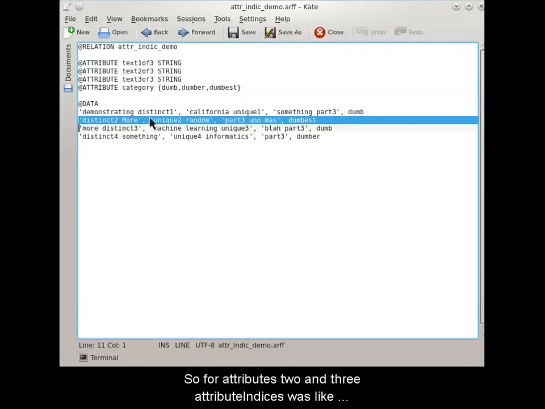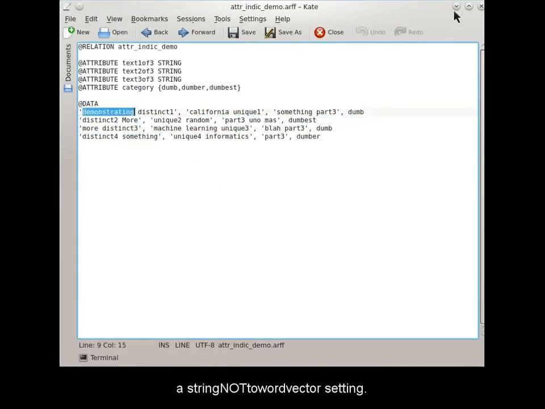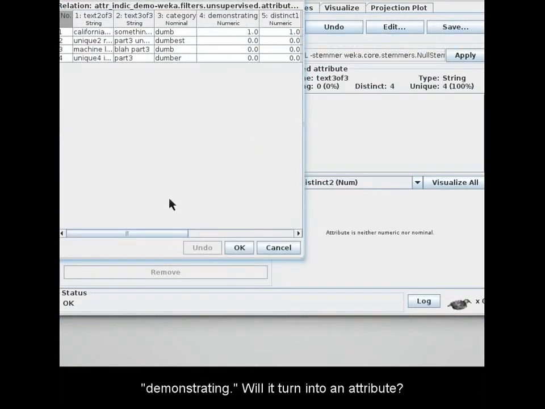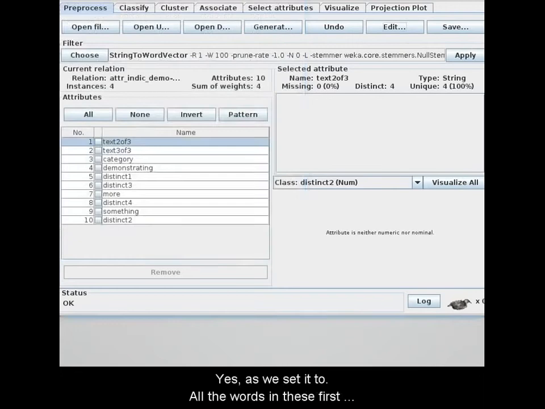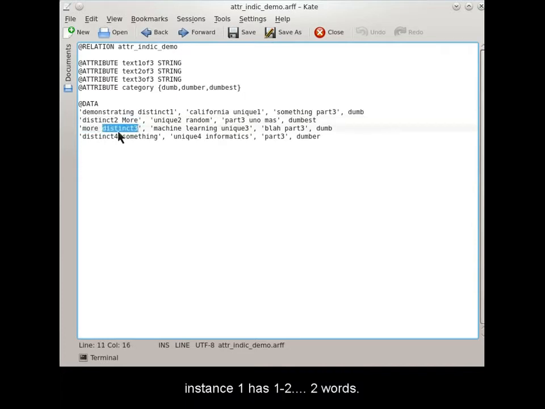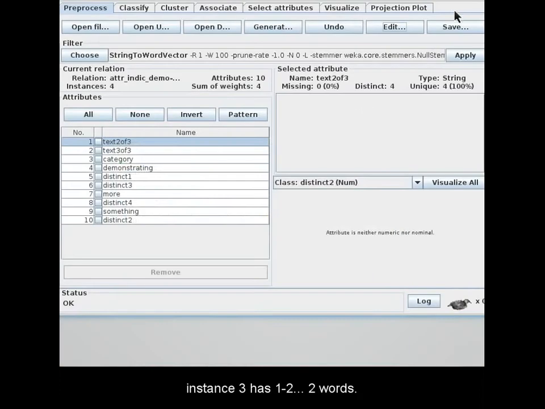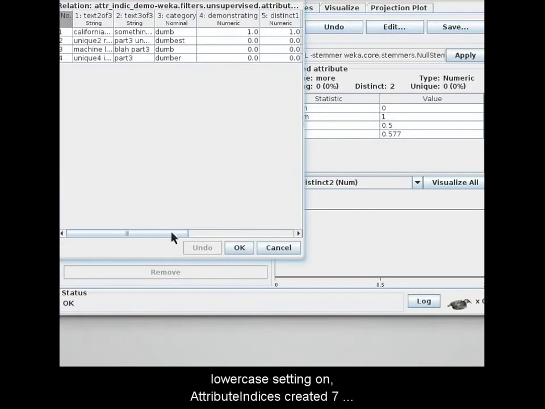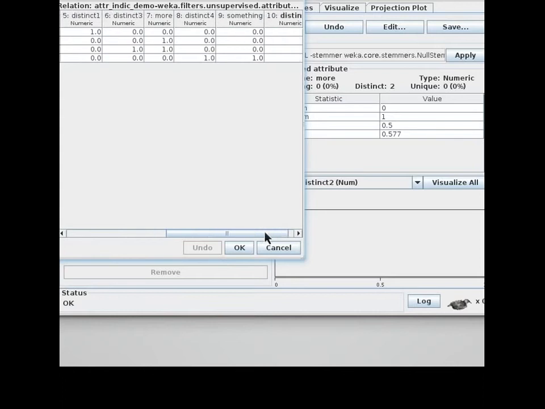Look at the first instance. The first part has the word demonstrating. Will it be turned into an attribute? Yes, as we set it to. All the words in these first parts were included. Now if we count the first part words, instance 1 has 2 words. Instance 2 has 2 words. Instance 3 has 2 words. Instance 4 has 2 words. That's 8 words. More is in both the second and third. And since the lowercase setting is on, AttributeIndices created 7 unique attributes.